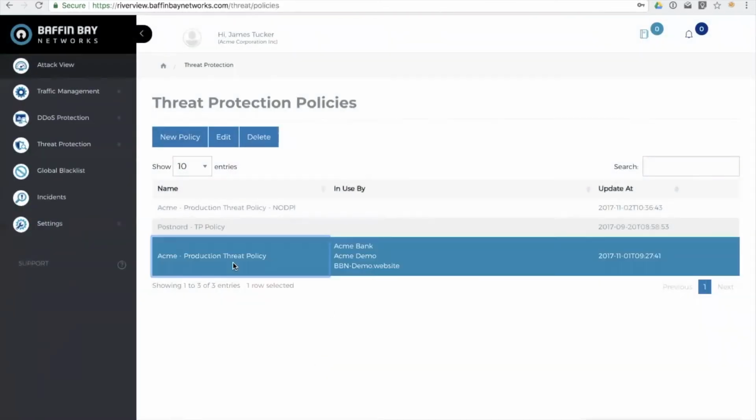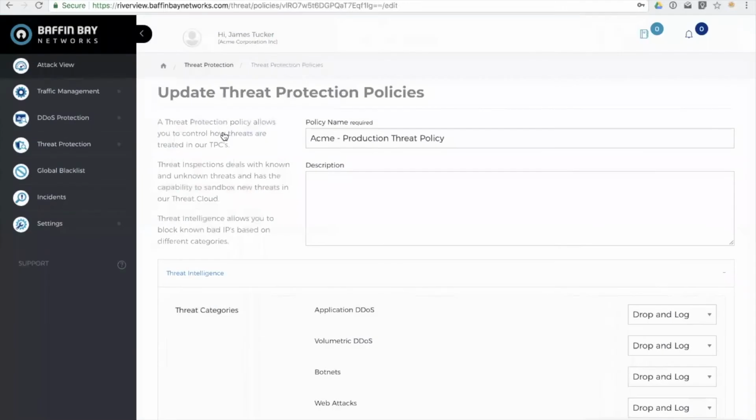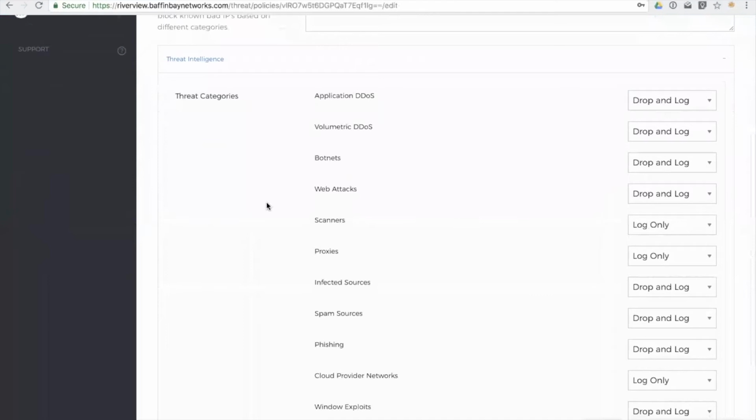And I've created one that I call Acme. That's our fictional customer here, Acme Banking. And you can see that they have a production threat policy. If we go ahead and take a look at that, we can see the name, description. And now we start configuring what this policy is supposed to do. The first part here is threat intelligence, okay?